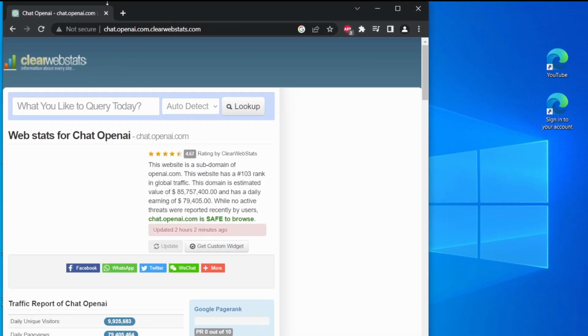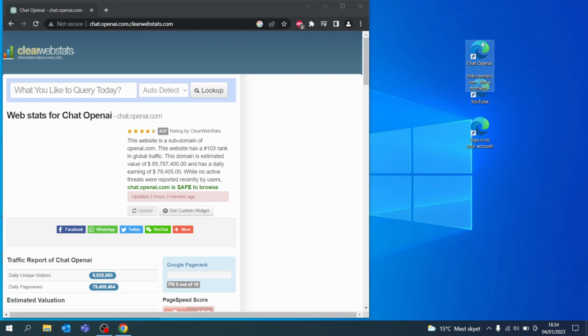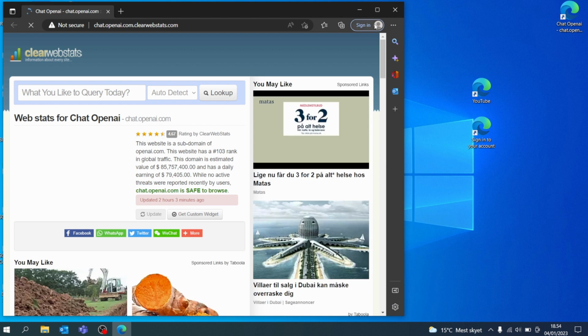If you click on the "Not secure" text in your URL and drag it to your desktop, there you go. You just created a shortcut of a website that is not HTTPS secure. To test the shortcut, you just double click it and the created shortcut will open.